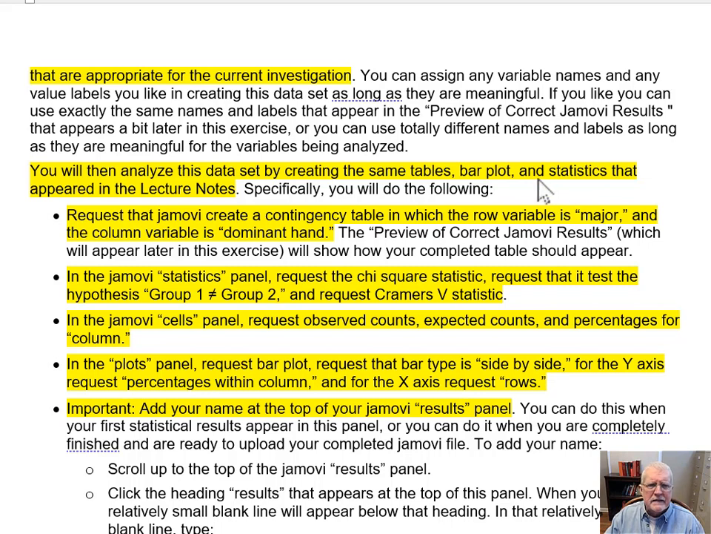We continue near the top of page 3 in the exercise. You'll analyze this data set by creating the same tables, bar plot, and statistics that appeared in the lecture notes. Specifically, request that Jamovi create a contingency table in which the row variable is major and the column variable is dominant hand. In the Jamovi statistics panel, request a chi-square statistic, request that it test a hypothesis, group 1 is not equal to group 2, and request Cramer's V statistic.